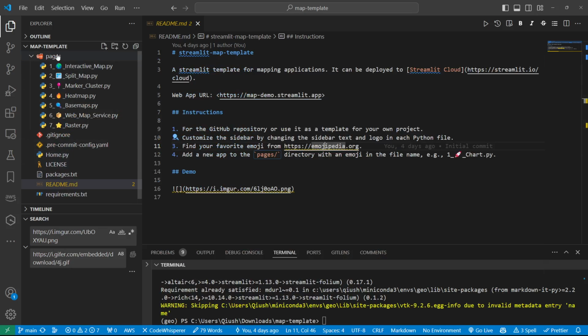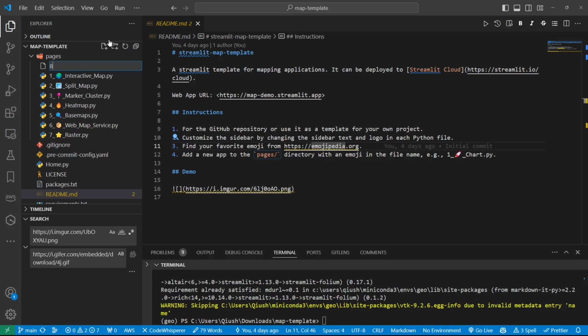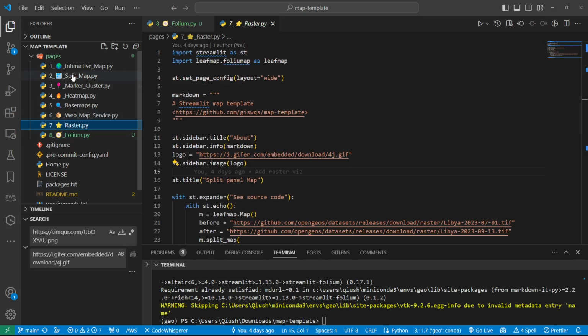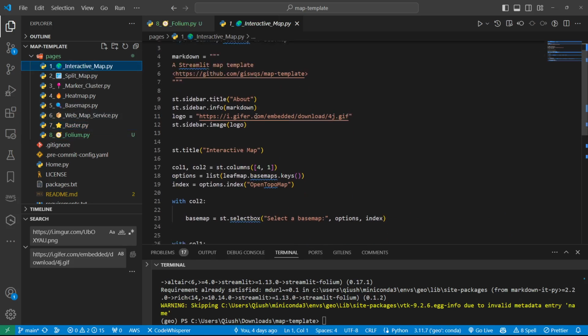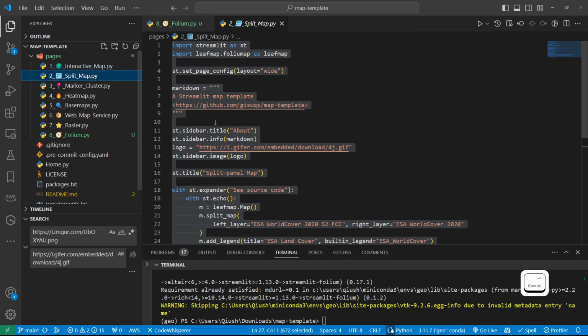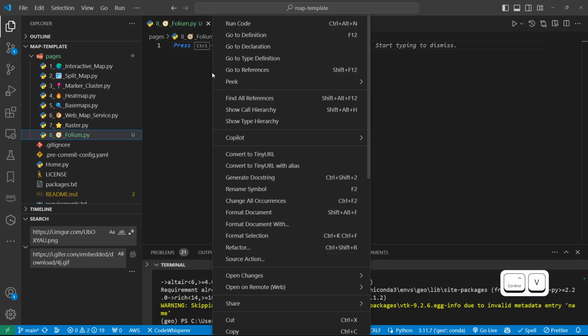So we're going to create a new web app under the directory. Right click, new file. You want to name it sequentially, number 84 underscore, and we can call it folium, for example. Enter. After that, you can copy that from other modules. So I'm going to go to the raster one, or whichever one you want, for example the interactive map, pretty much similar. Here, just Control C, then in the folium one, Control V.